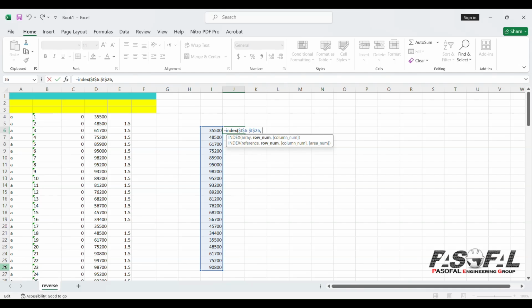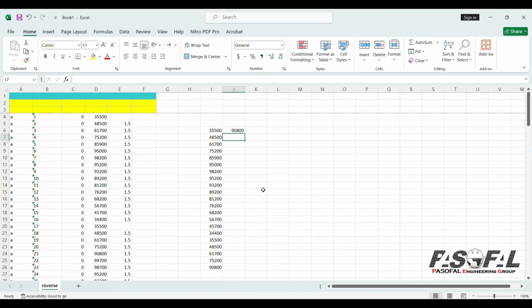Okay, so the number of rows is 26. So here I will say 27, so plus 1. Okay, so let me try with this, minus ROW, and then parenthesis, and select the first cell of this series. Okay, and then close the parenthesis, and then press enter.